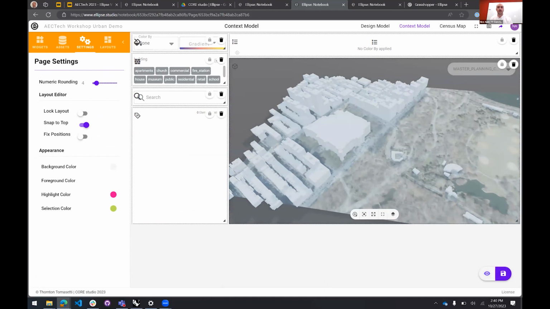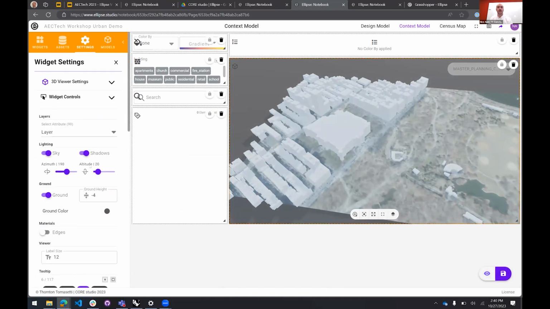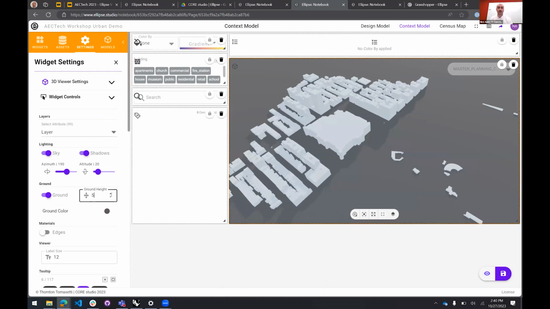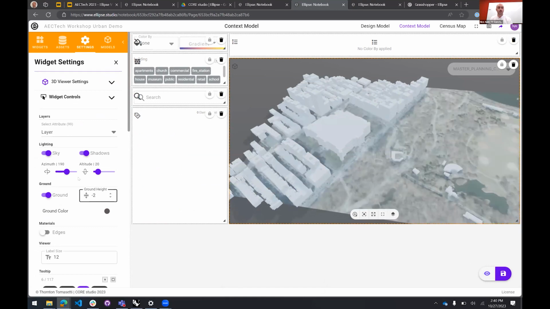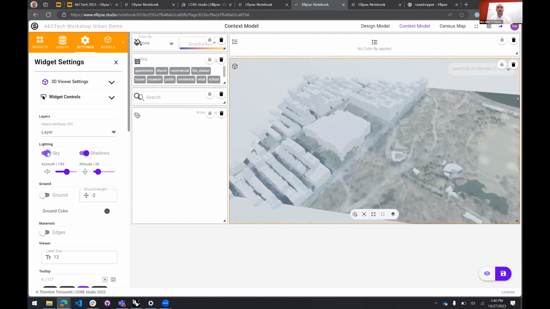If we go to edit mode and I select the 3D viewer, I can control some of the view settings, like do we have a ground plane? What elevation is the ground plane at? We can turn the sky on and off. And also do a quick sun study, adjust the azimuth, altitude. You would have to know some of the numbers of this for your part of the world to make it accurate. But this is a good example of viewer settings.